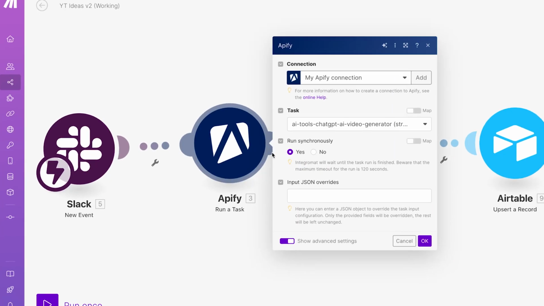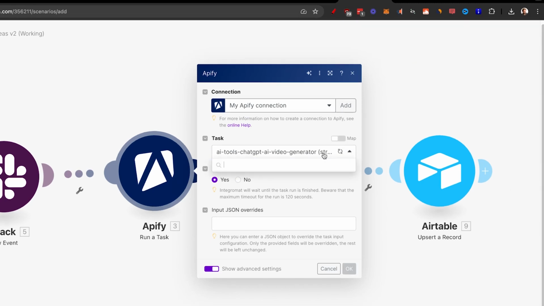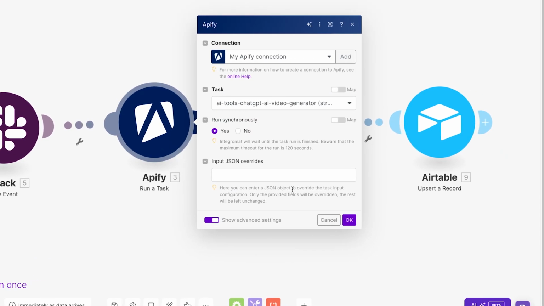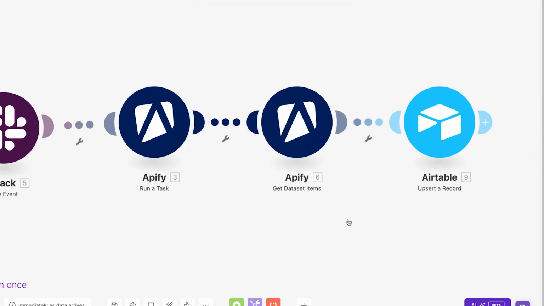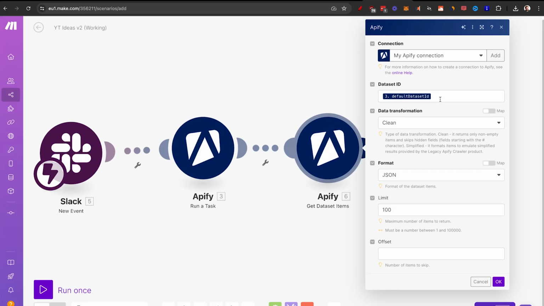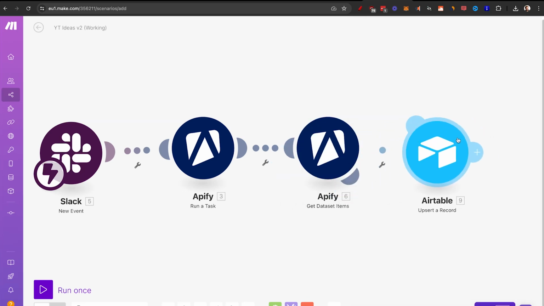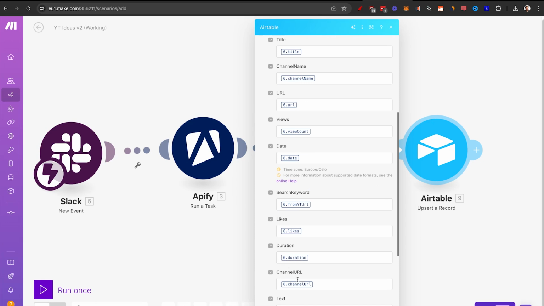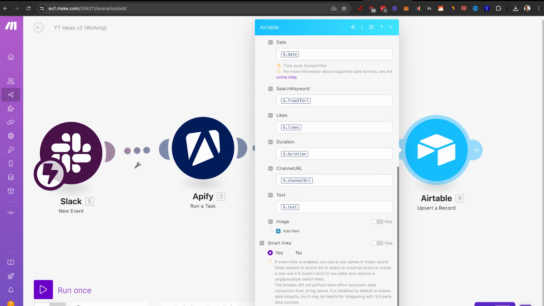Then we get it to run a task. Again, I've gone through how to add a task. It's basically the same as we've done before. You just click on OK. Then we get the dataset items here. Choose the default dataset ID and Airtable. We update the table with all of these different things. It looks like we have maybe some blanks here, but we'll see when we start the trigger.